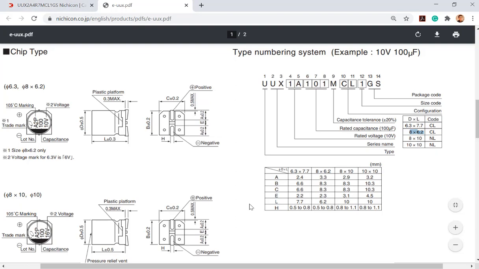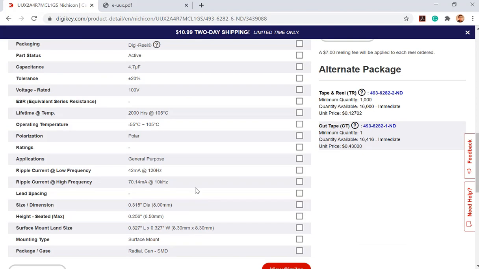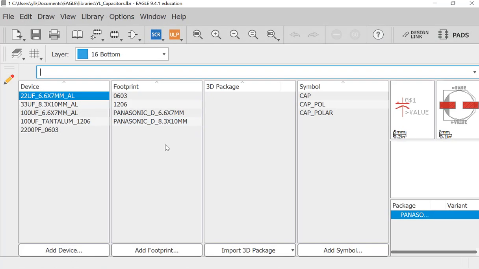But anyway, you don't have to come back to here. You can directly see that it's actually 8.3 by 8.3. And if we go back to here and go to capacitors library, do we have 8.3 by 8.3? So we don't have one yet. So you can definitely make one. So let's probably do it.